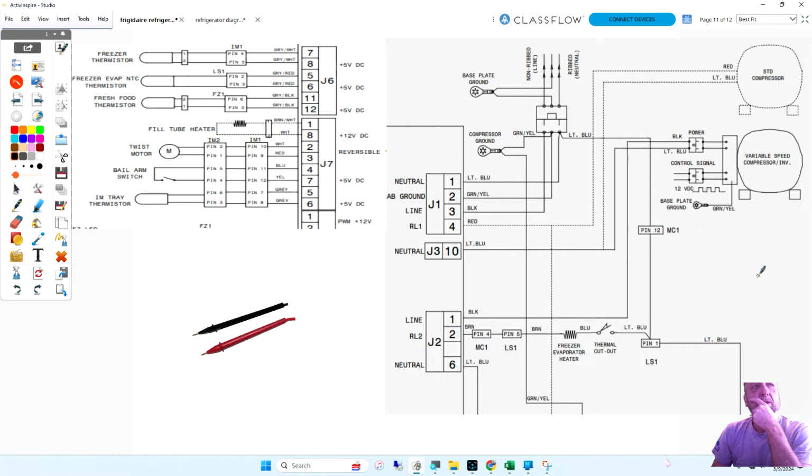Look at the standard compressor. It's wired parallel to what? It would be our fan motors. It's not shown in the diagram, but on most refrigerators, whenever your compressor is running, both your evaporator and condenser fans should be running.